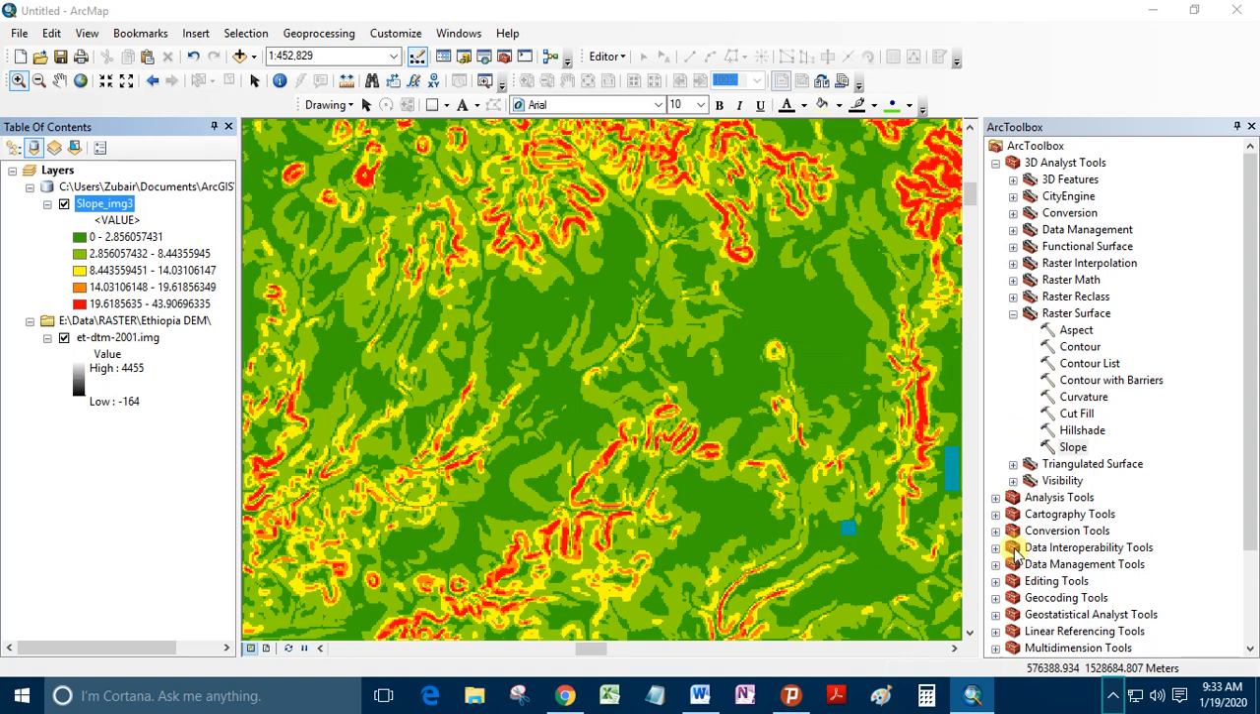Please keep in mind, this way you may visualize the data, but if you want to calculate the area of each class easily, then you have to reclassify your data using the Reclassify tool. That I will show you in another tutorial.